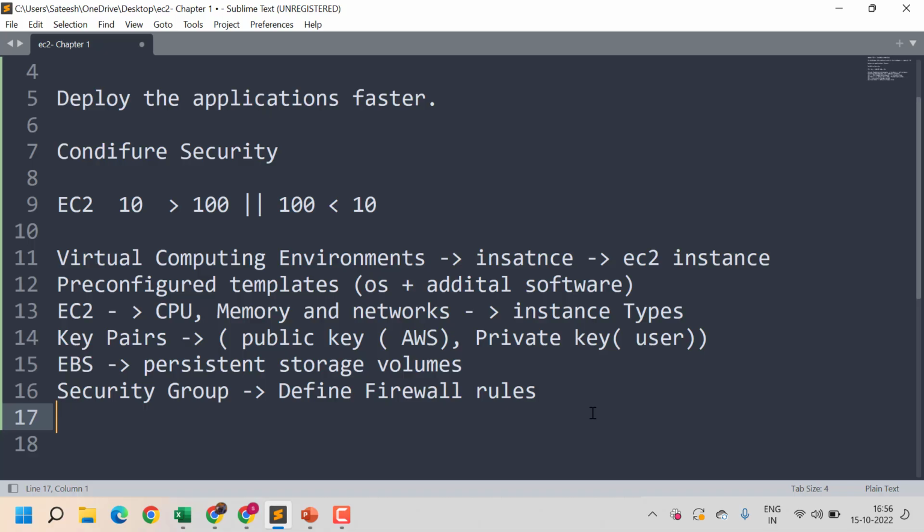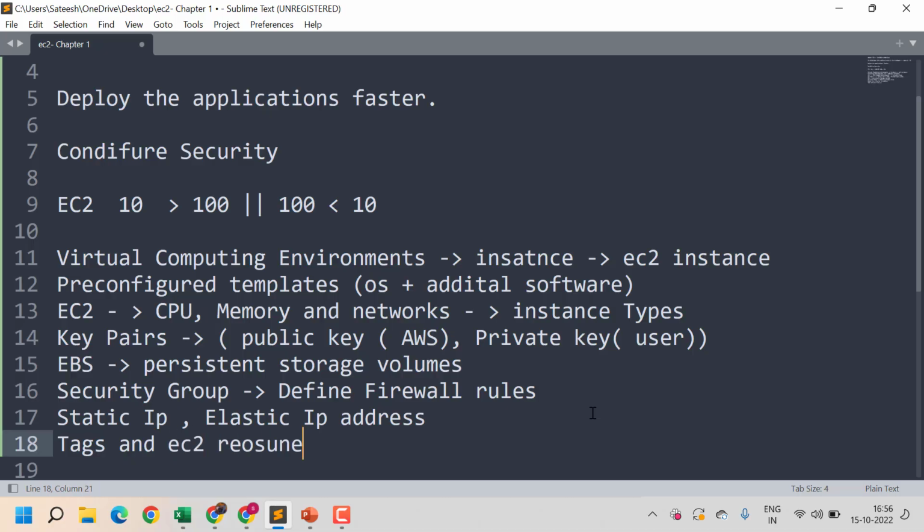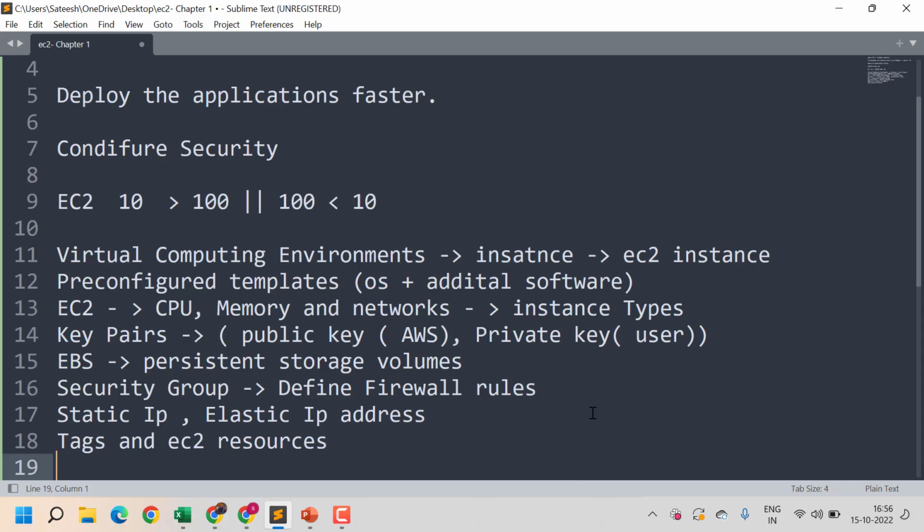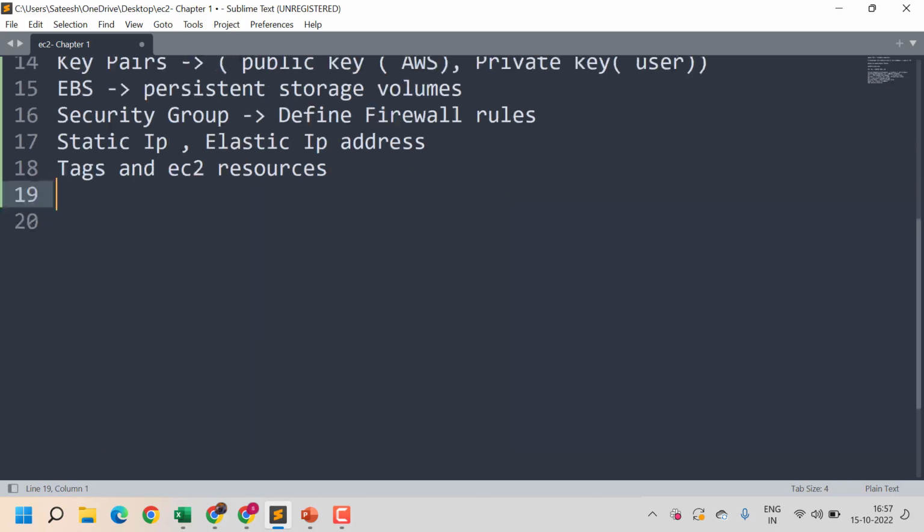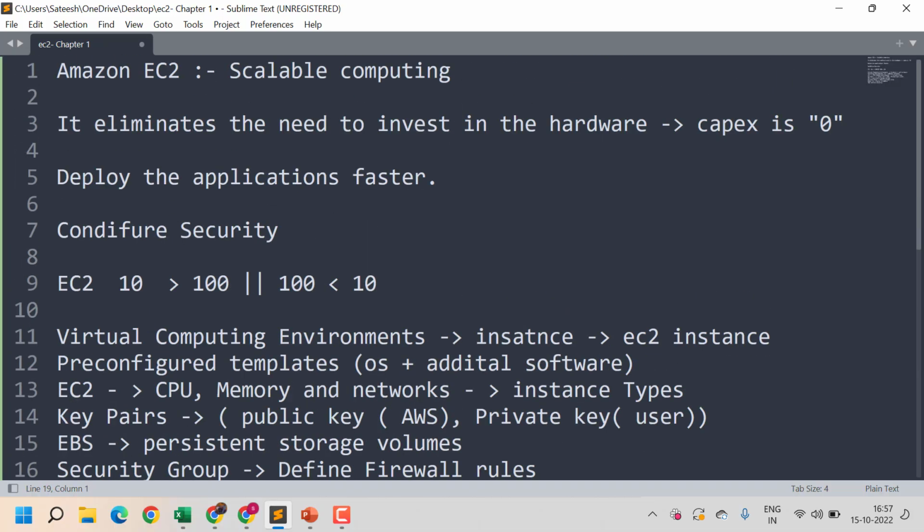Now we can also assign static IP addresses, or else we can create an elastic IP address. An elastic IP address is a public IP address which is static. All right, and we can also create tags and assign the tags to the EC2 resources, so it will be easy for us to understand. Once you get the bill, you can understand how much each resource has cost. So these are some of the features of an EC2 instance.